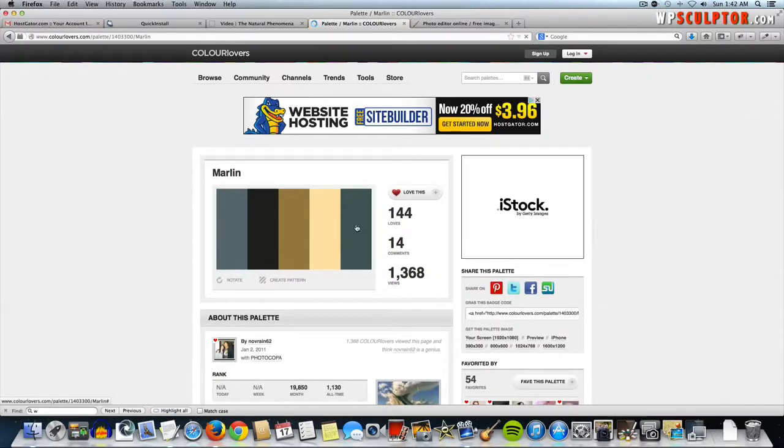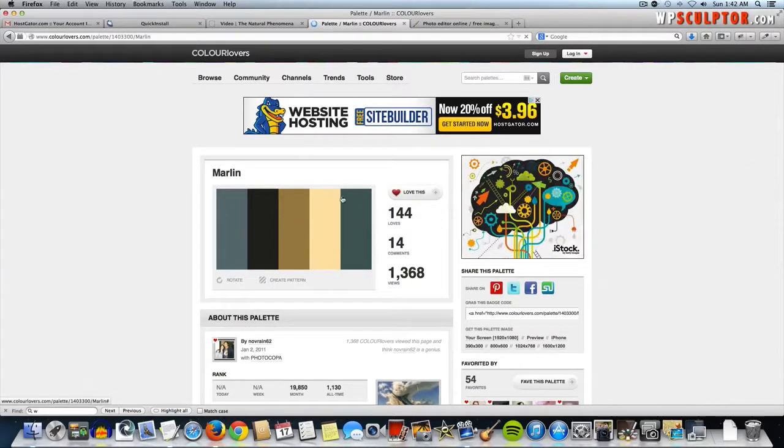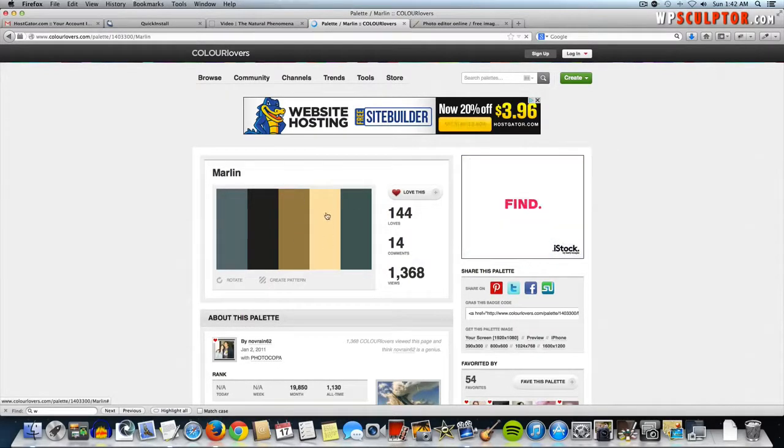And I really like this bluish green here, and I really like this brown. So I'm going to use those two shades for my logo, and then I'm going to use a shade similar to this for my background, my textured background that we're going to create after we create our logo.